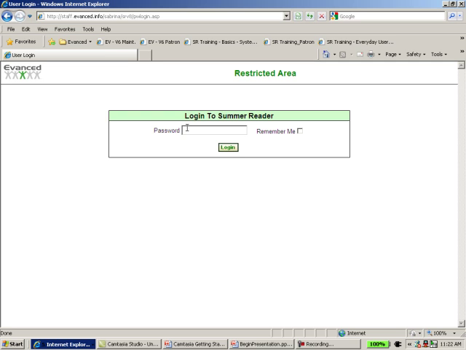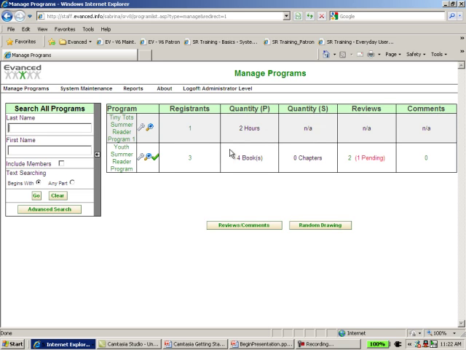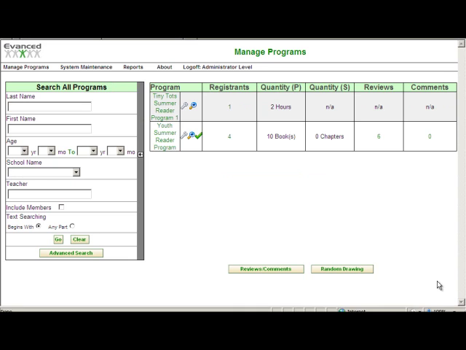Here in the password box, I am going to type in my administrative password, and I can either hit the Enter key on my keyboard or I can select the login by a simple click. Once the program opens, it will open up in Manage Programs.